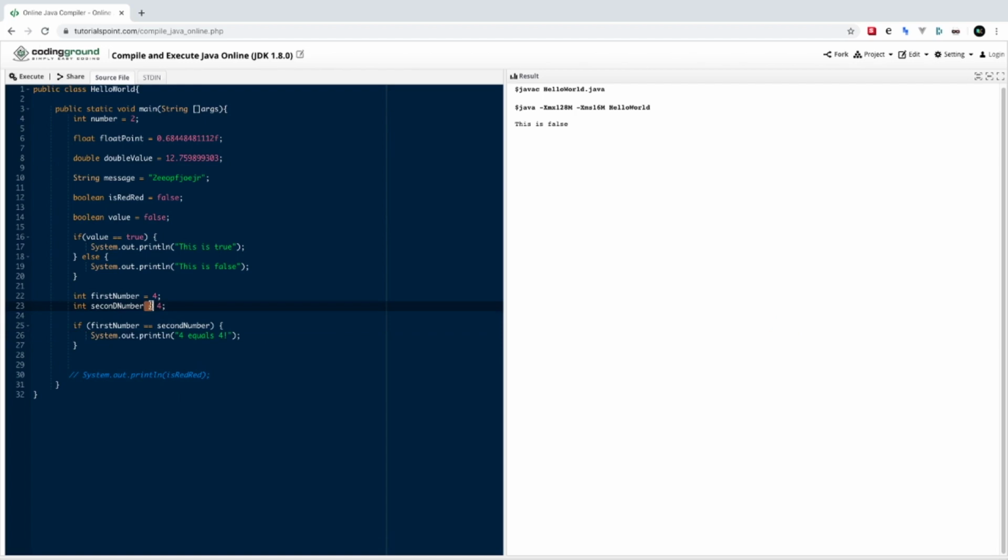So when we set a value to our variables, right here, we're using a single equal sign. And that basically says make first number equal 4, make second number equal 4. Right here, when we're doing our condition, we're using 2 equal signs. So what this means is we're checking if they are equal. We're not setting one to the other. We are making sure that they are equal.